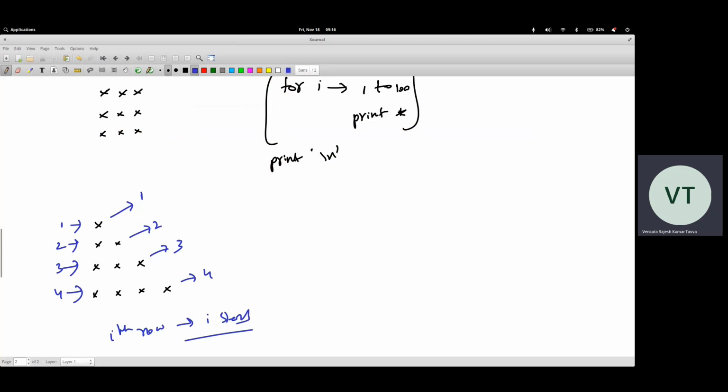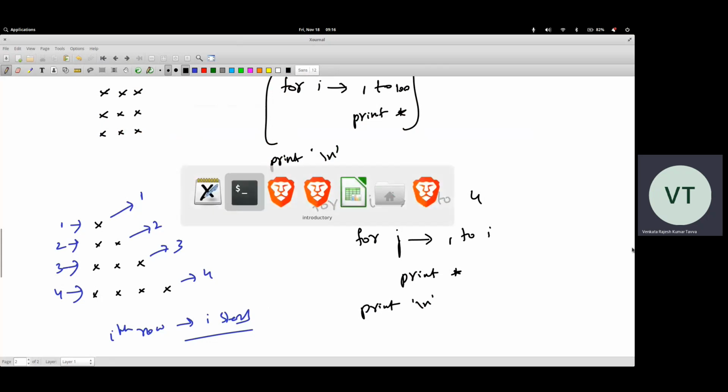Okay. Which means in ith row, I stars. All right. Now outer loop will tell me how many rows I have. So here I goes from 1 to 4, as I have 4 rows. Inner loop has how many stars? In ith row, I stars. So J goes from 1 to I. Print star and here print new line. So this you are able to do since you know the pattern. Okay. So let's just quickly check it.